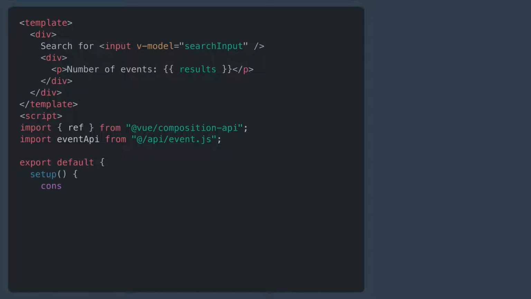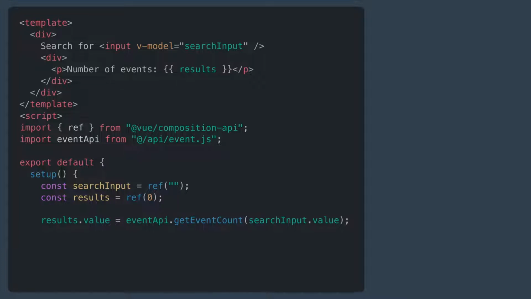Then inside of our setup method, we have our search input and our results for our reactive references. Remember, we're just returning the number of results, not the actual results. Then we'll call our event API, sending in the search input value and returning the results. And then finally, since we need these inside of our template, we'll return both search input and results reactive references.